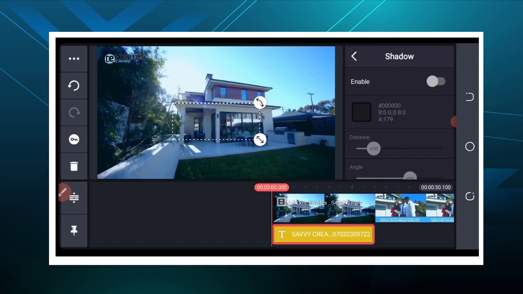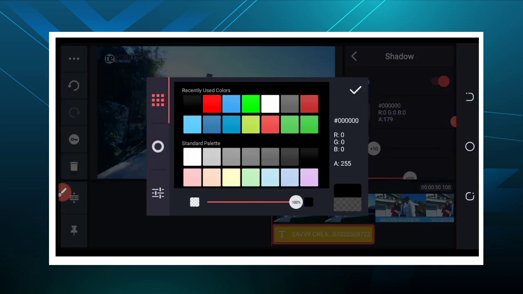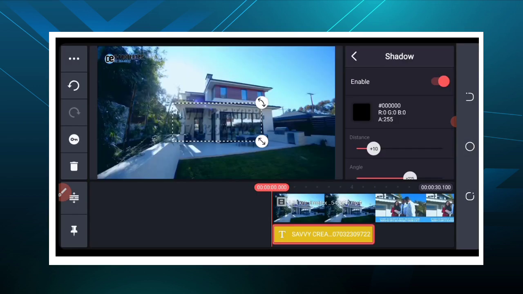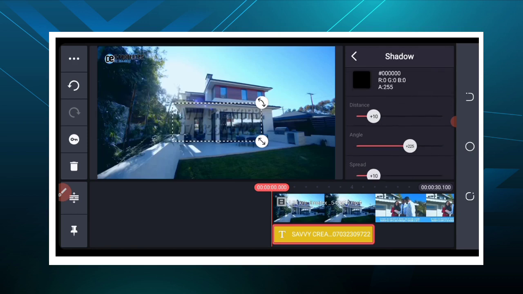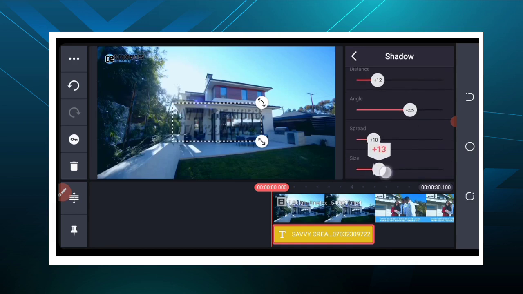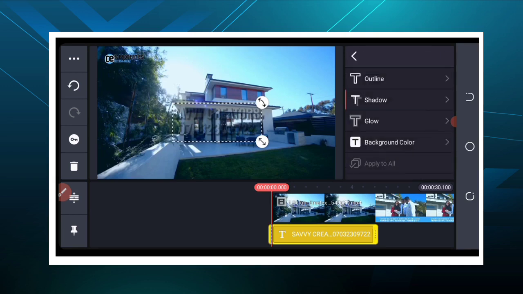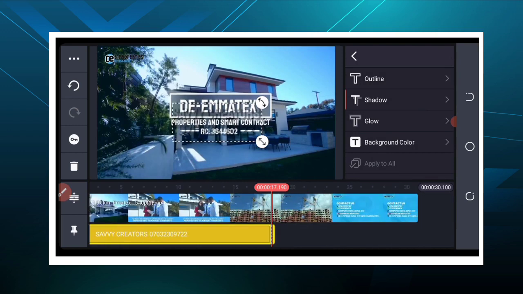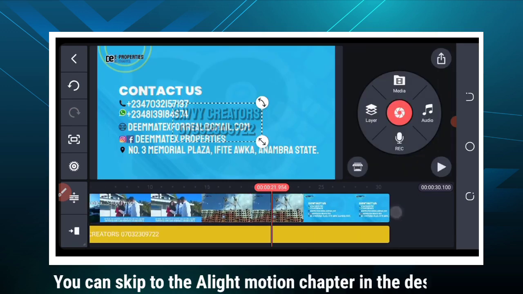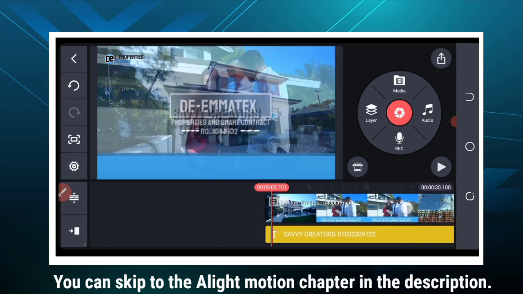So after clicking on shadow, enable it, then come to the color right here. I'm using black. Come over to distance, increase it a bit, and the size as well. Increase the size and also the spread. So this kind of watermark blends with the video very well.